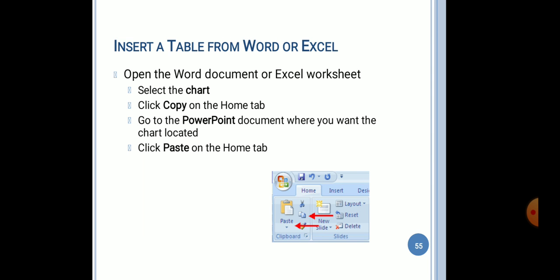Then we can learn how to insert a table from Word or Excel. So if you want to insert a table from a Word document or Excel sheet, then first of all you have to select the table, click Copy on the Home tab, then go to the MS PowerPoint document where you want the table located and click Paste on the Home tab.